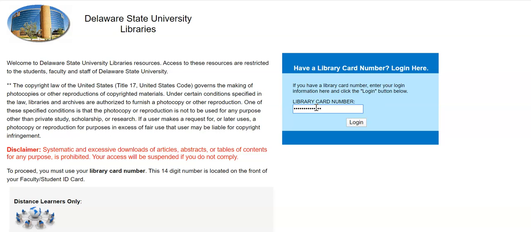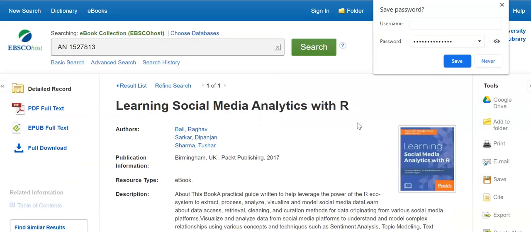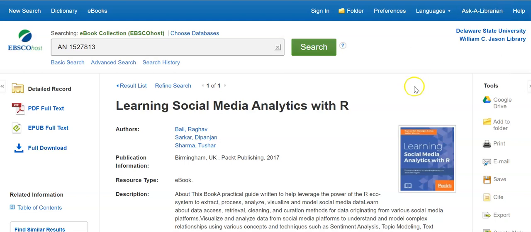Okay, now if you have a problem, if it gives you a message when you try to log in saying that there's a problem with your barcode, please don't hesitate to reach out to us via chat, or you could give us a quick call or send us an email that you were having some difficulty.